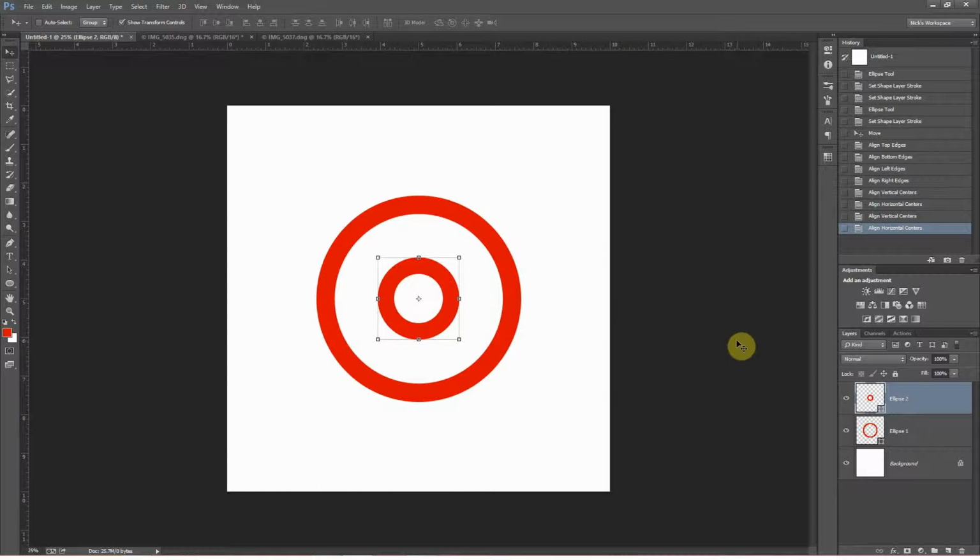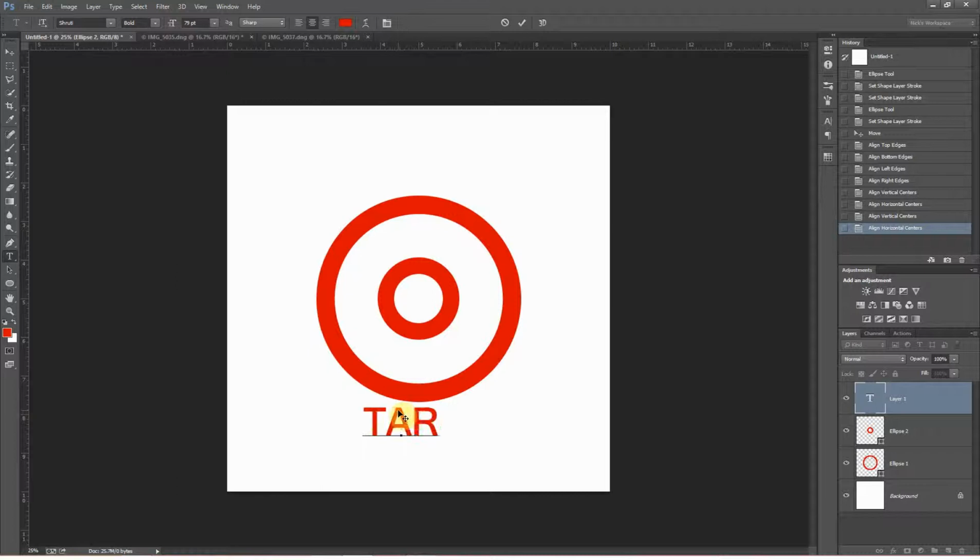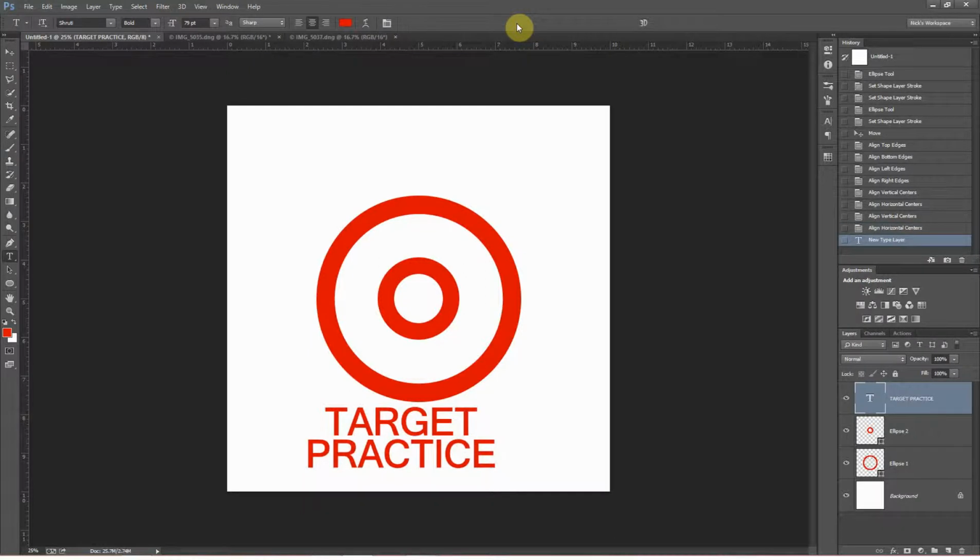If I want to add a text layer by pressing T on my keyboard, I'll set some text and I'll write, okay, and I'll approve that.